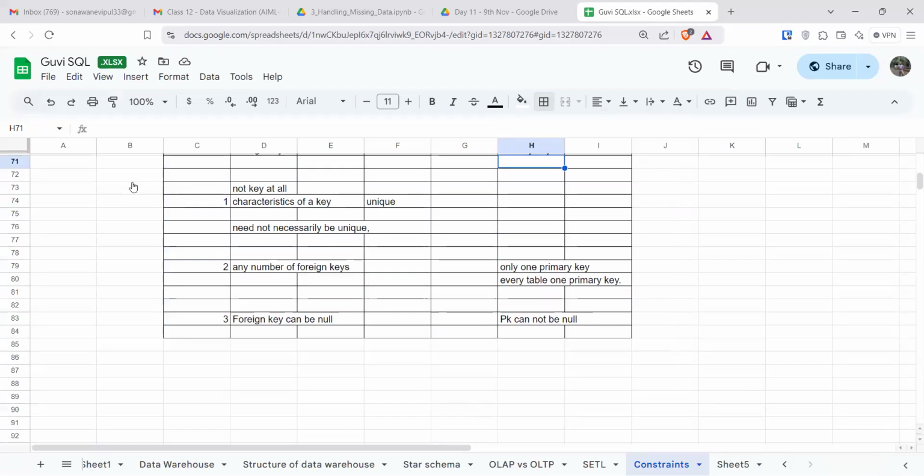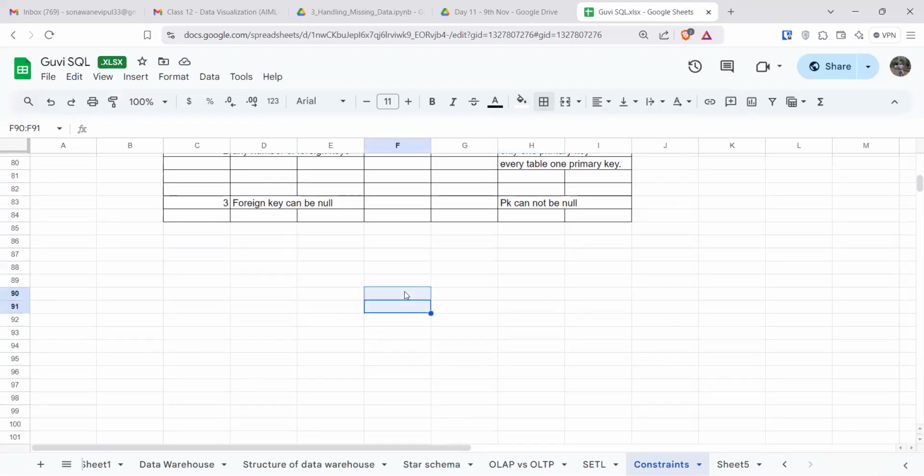Now we can go to the semantic constraint and then we can have a break. So we have semantic constraint, the third type of constraint.